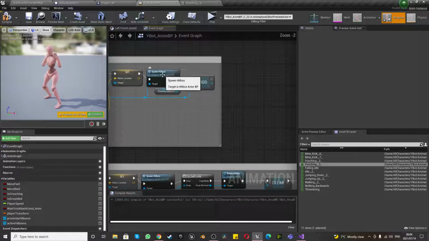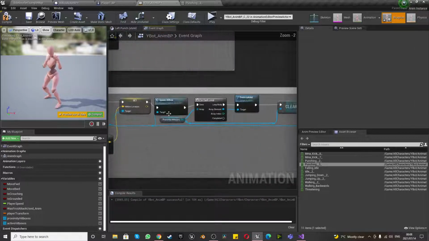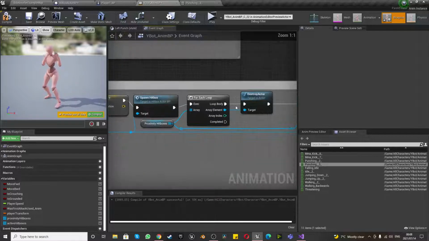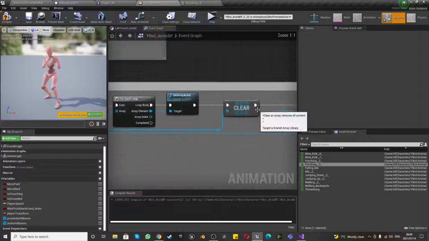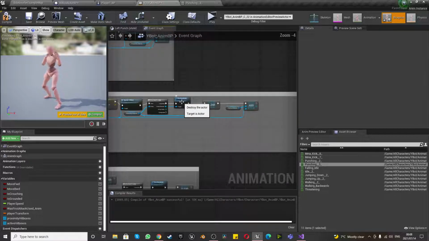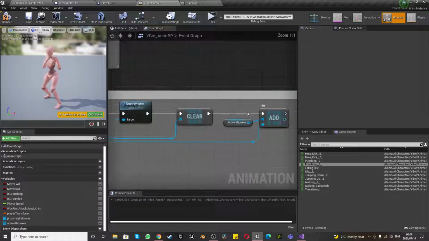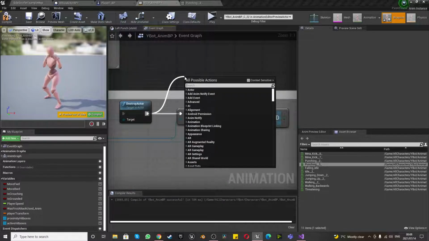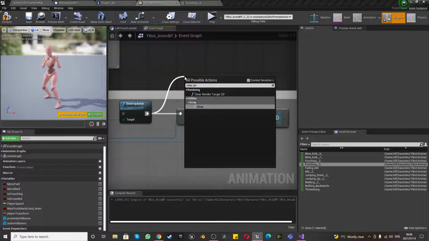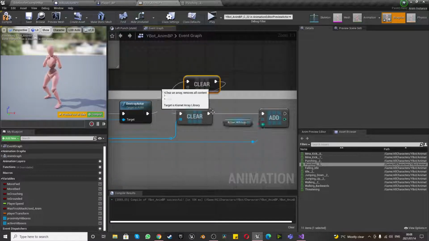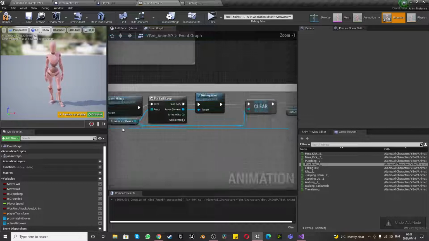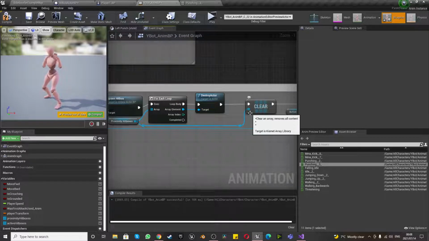So over here we've got spawn hitbox. After spawn hitbox, we have for each loop, and then we destroy the actor. So basically we're destroying the proximity hitbox over here, and then we're creating a clear array. To create a clear array, just go over here, type in clear array, and there it is. And you can connect it here so that the hitboxes don't just stay in space.